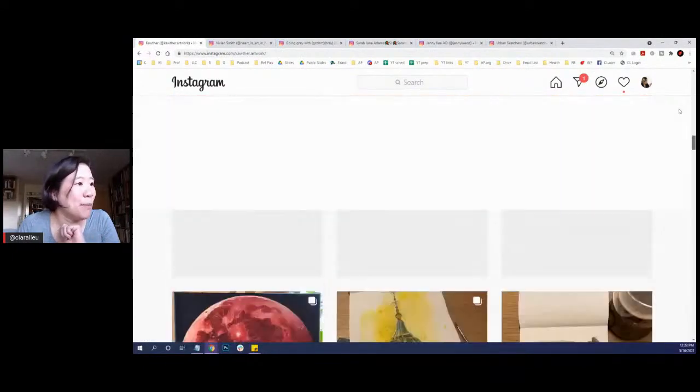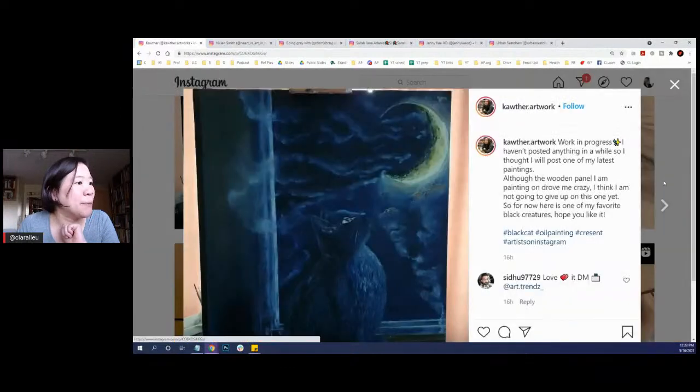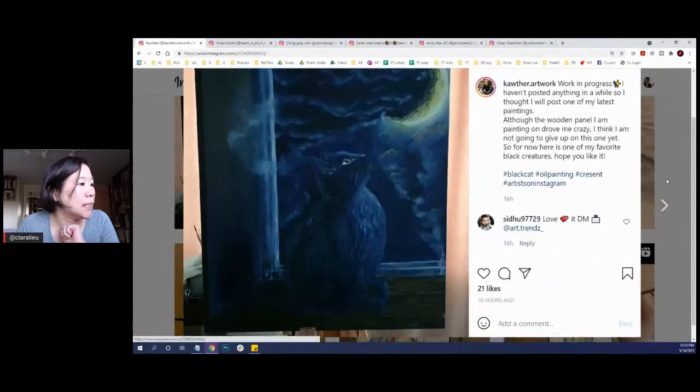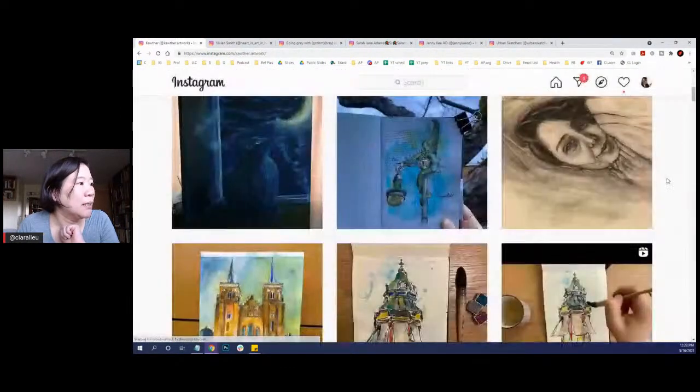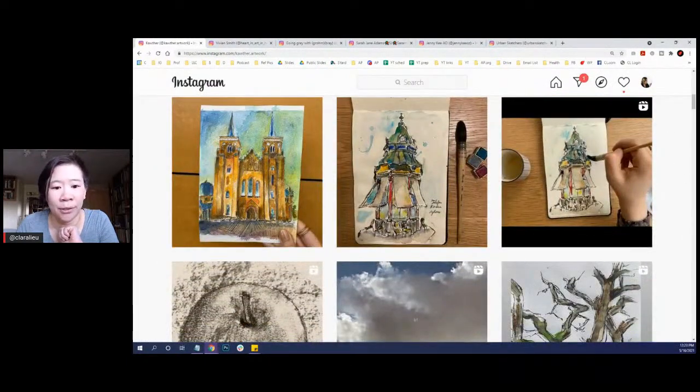Okay, let me scroll back up and see if there's any more of the Shakespeare pieces. Okay, I would love to see you illustrate these stories, Kawther, because I love the work that you're doing there.